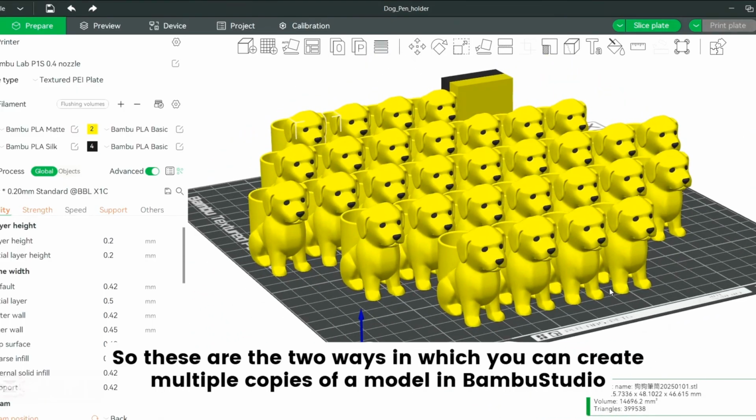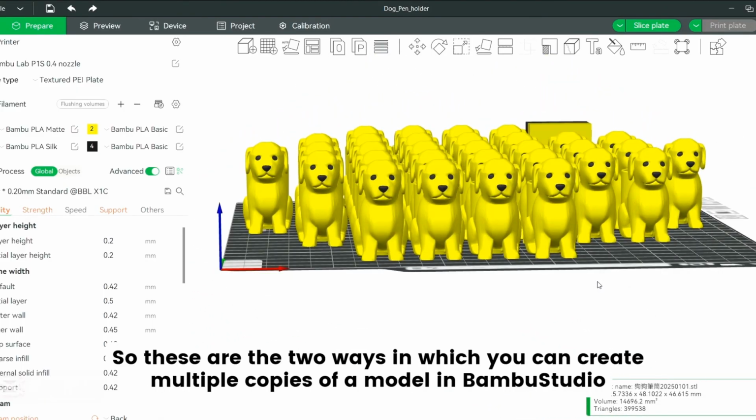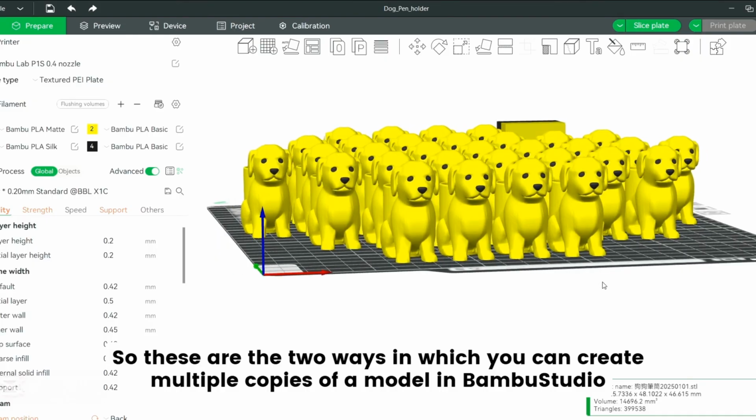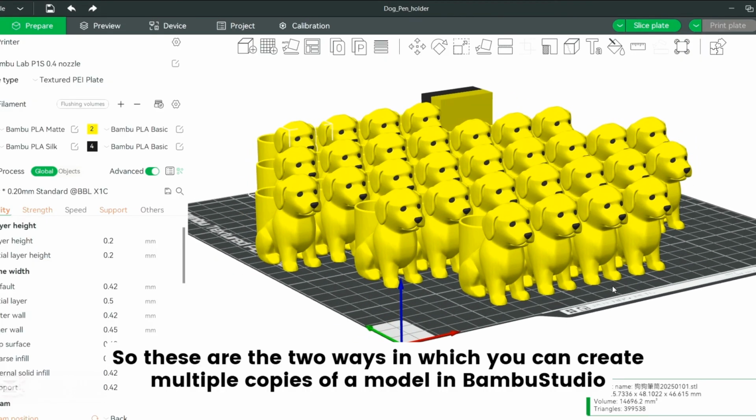So these are the two ways in which you can create multiple copies of a model in Bambu Studio.